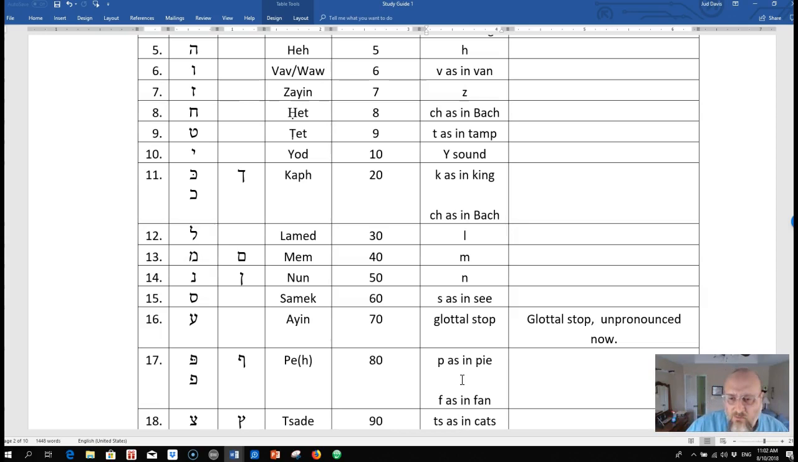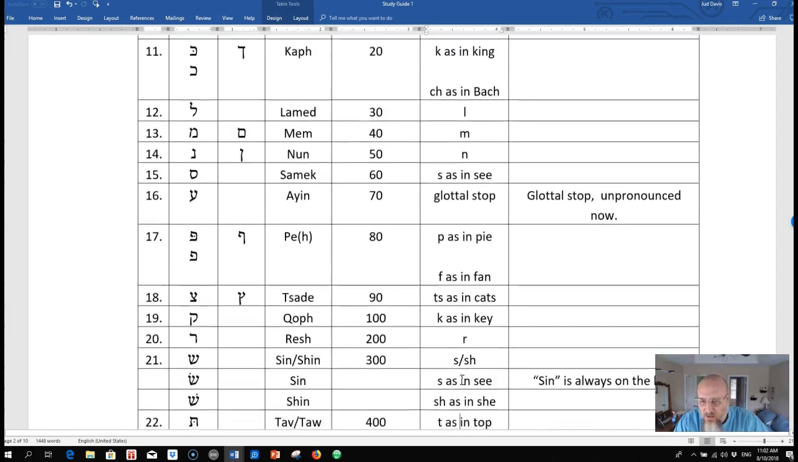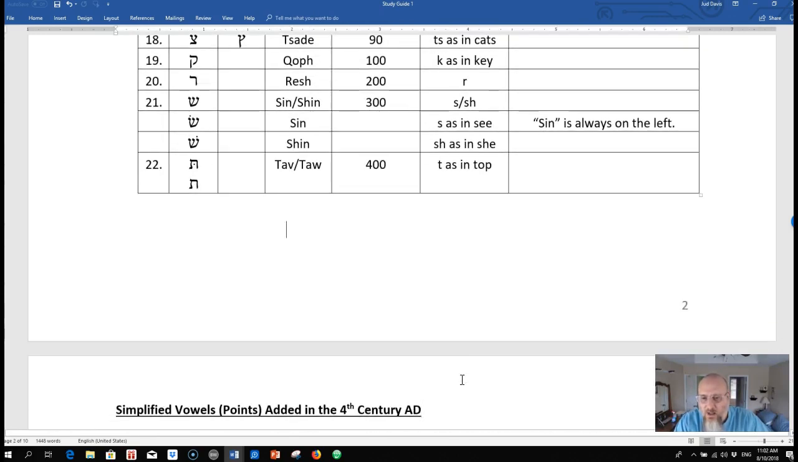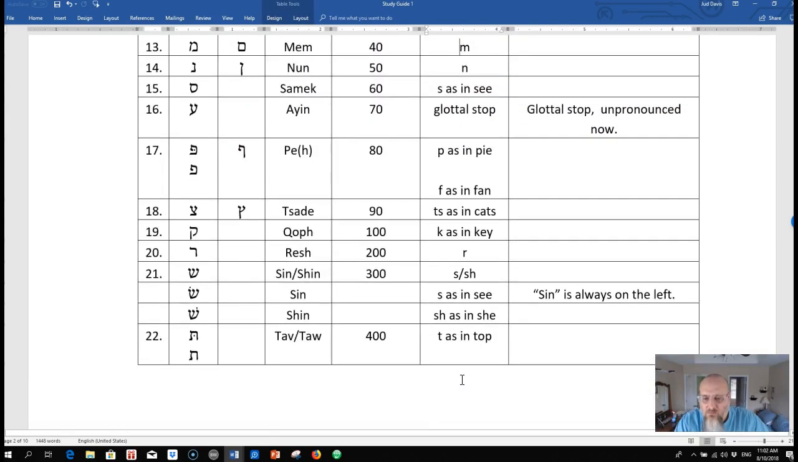Next group, Vav, Zayin, Het, Tet, Yud. We're almost halfway home just with that. Vav, Zayin, Het, Tet, Yud. Kaf, Lamed, Mem, Nun, Samekh. Three quarters of the way there, almost. Ayin, Pei, Tsade. I do those together. I don't know why. Qof, Resh, Sin, Shin, Tav.